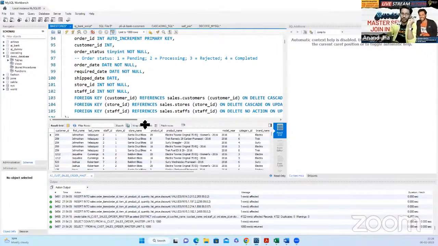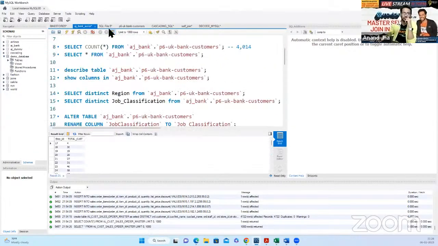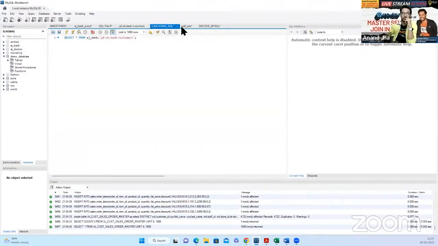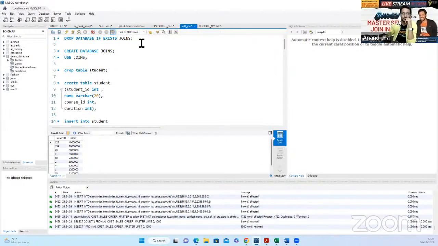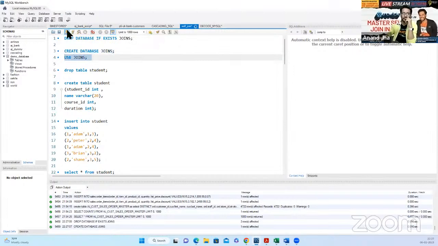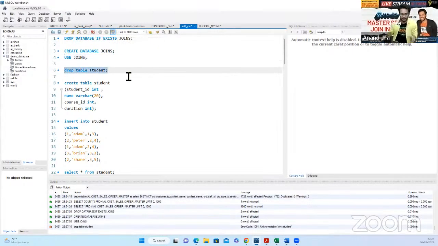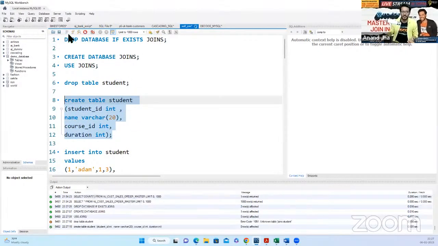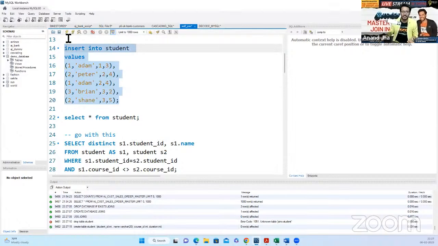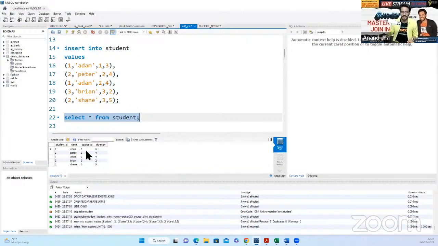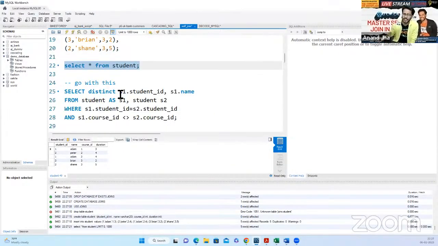Let me show you in MySQL also. Just give me 1 minute. I'll show you. Just hold on. Let me quickly create. You can see my screen, right? I'll zoom a bit. So I'm creating a table student, and I'm inserting the values. Student ID, course ID, course duration.